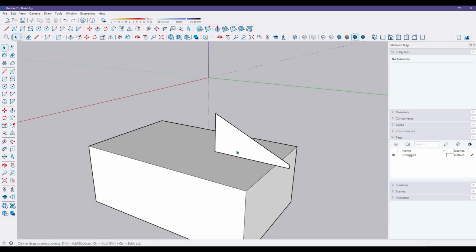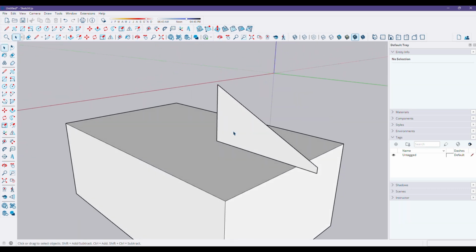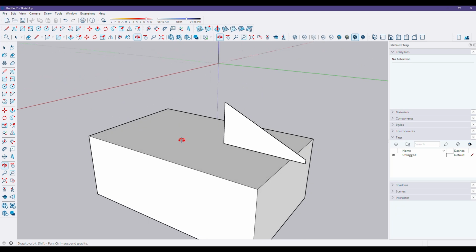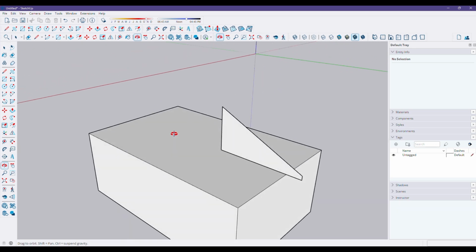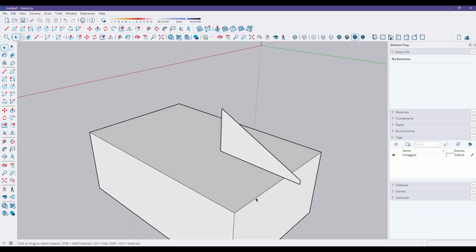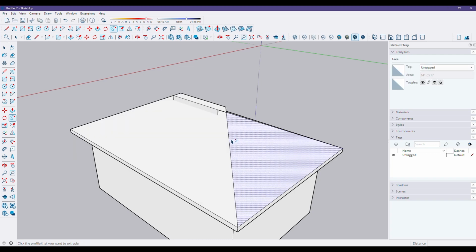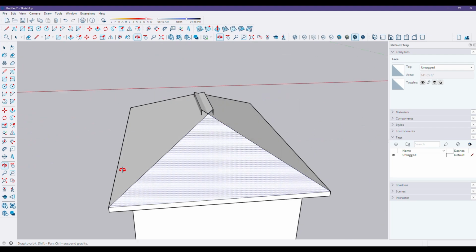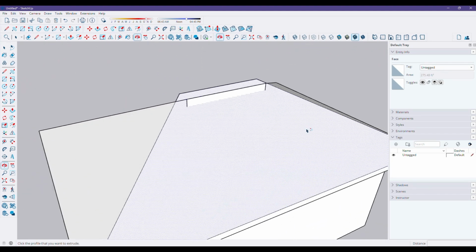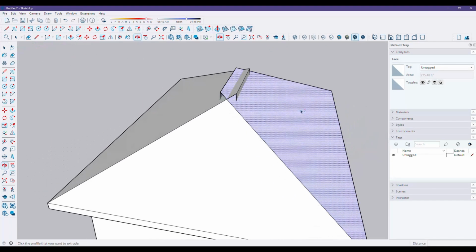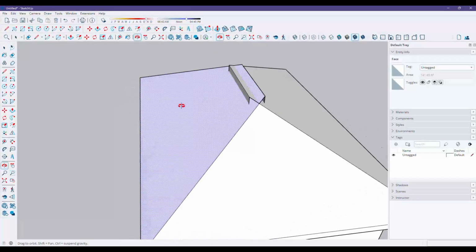So the next step is I want to create this hip roof using Follow Me. To do this, you have to select your face and select Follow Me and select your slope. That's it. You got your hip roof. But you have all this, right? So you have to clean up all these extra faces that you got, right?